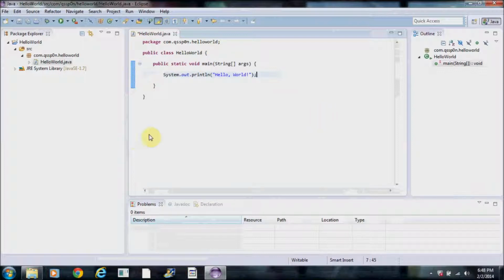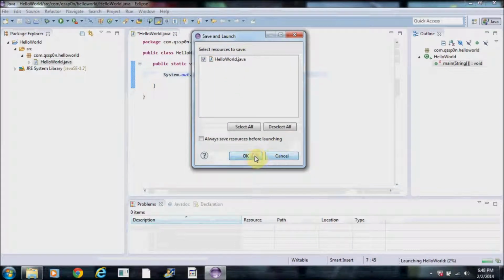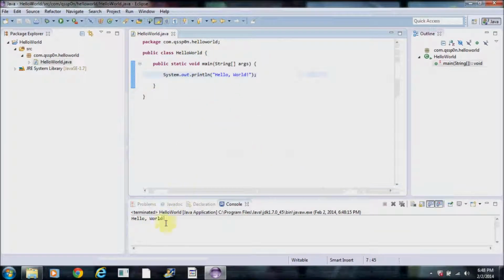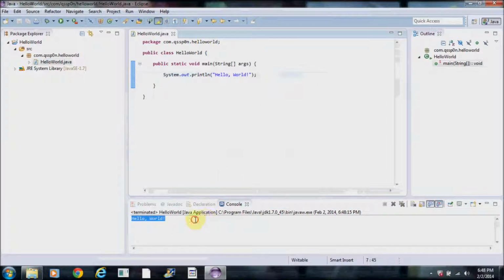Now, since we have no errors here, I'm just going to run it normally. Click Run, then save this resource, and then here we go, Hello World, in the terminal. That's all this program does. Very simple, very basic, but it's extremely useful for when you need to print anything out into the console for a program. So that's all I'm going to be doing today.